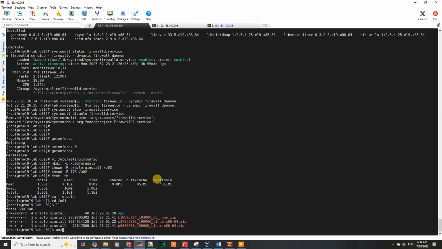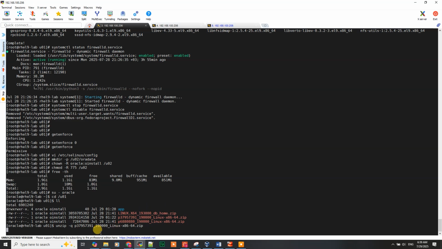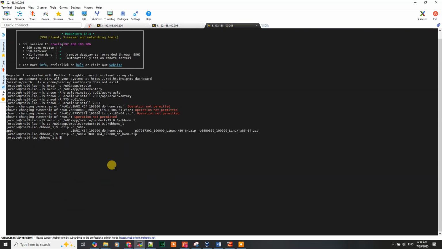Okay, let me unzip this one quietly. P37, this is the GI patch containing everything. We will dive into it and see what it contains and how we will use it during our installation. So let's save the time and unzip this. I think the home has been unzipped successfully, so I can remove the zip file to save the storage.